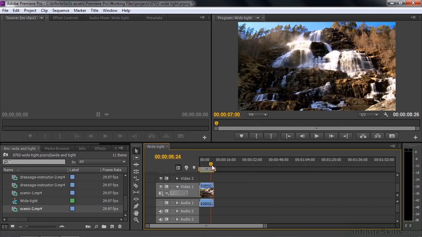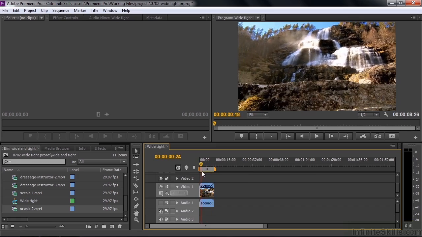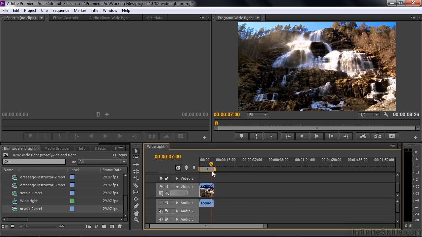So it's a pretty long shot, and it's a relatively slow move. Normally you don't like to do edits in the middle of a move like this, but it sort of settles down a little bit toward the end. So I'm going to put my next clip up against this, but maybe slide it in just a bit. So let's take a look at that next shot. We'll go to the scenic number 2.